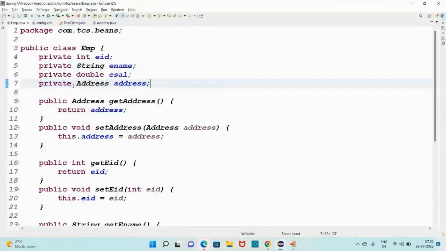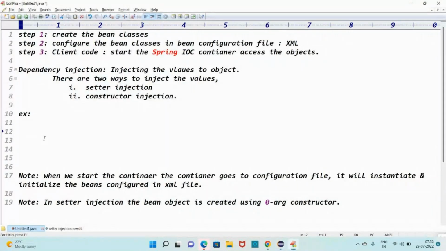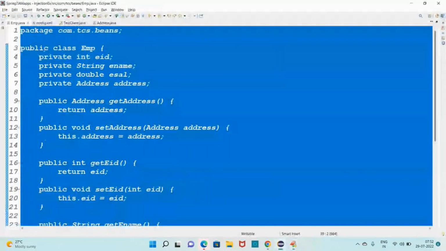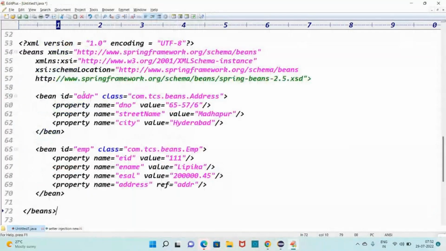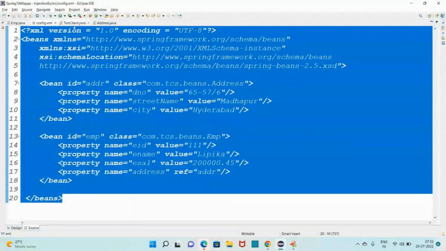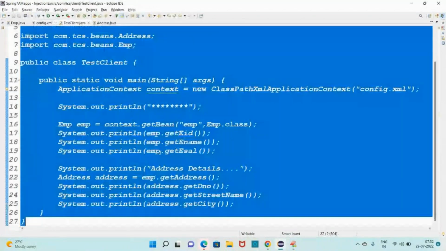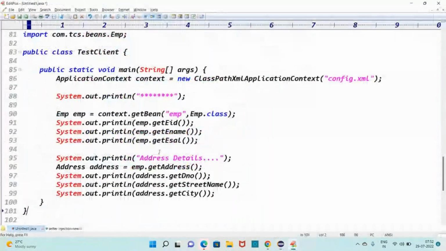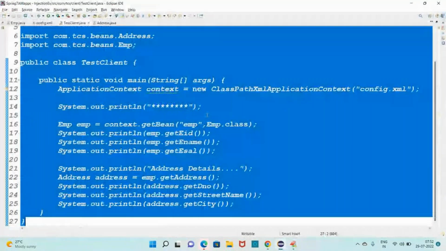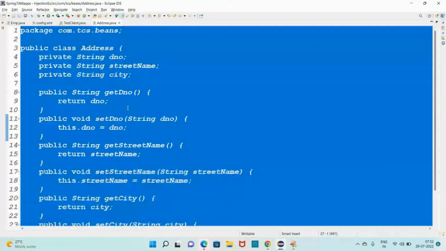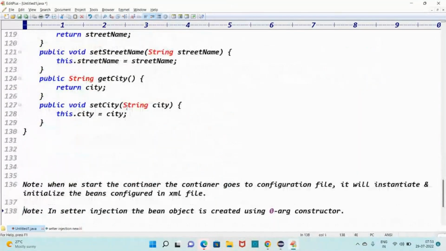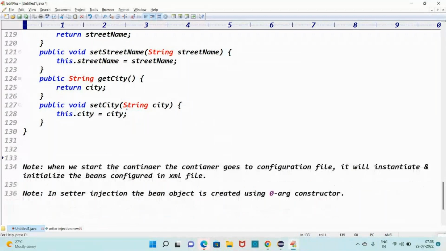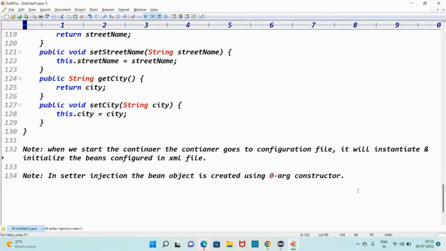This is my employee class. We have this example: one bean class, then the bean configuration file, and this is the test client class. Then you can take the address properties, right? Address property. Good. Please do one small assignment. Complete the assignment.